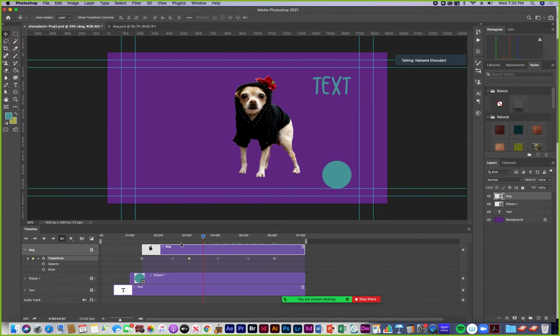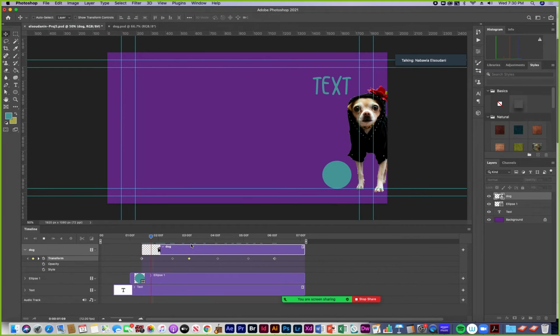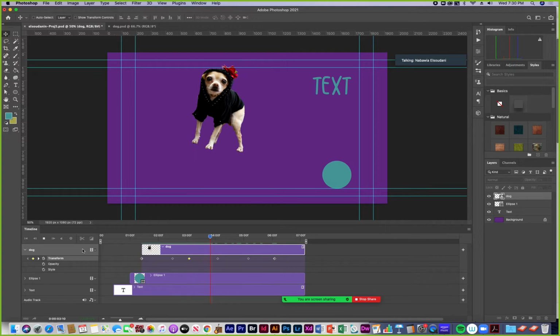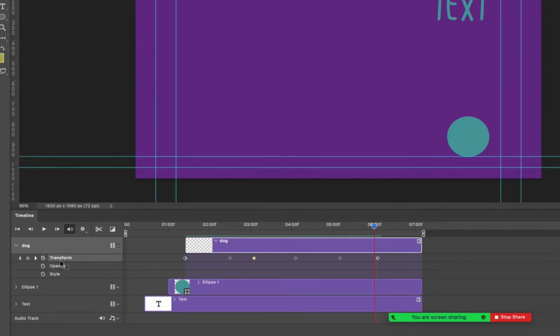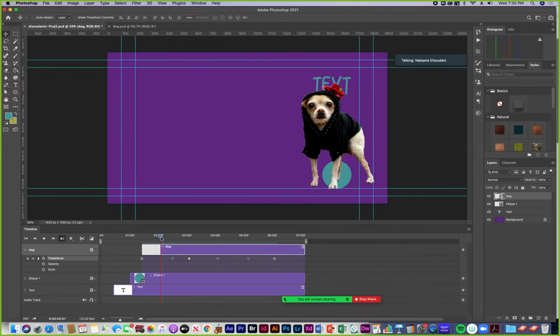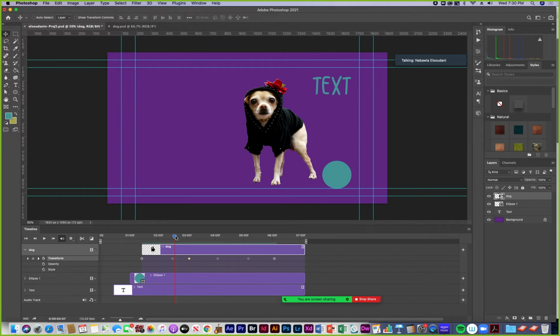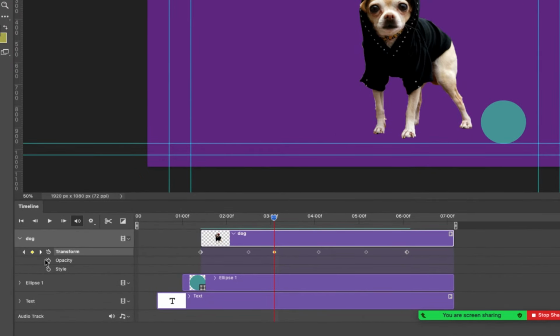And so now I have keyframed using options that are transform options. Okay, so then what else can I do? I can have the dog disappear and reappear using opacity. So I can click the stopwatch to begin.